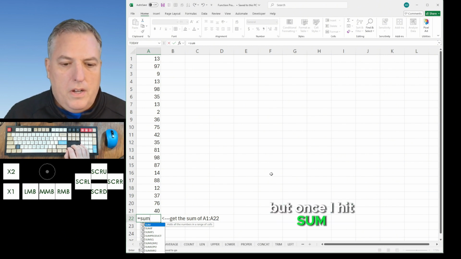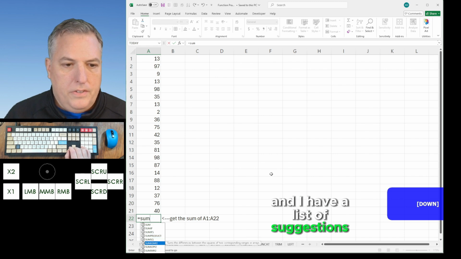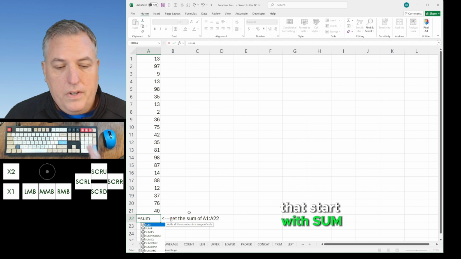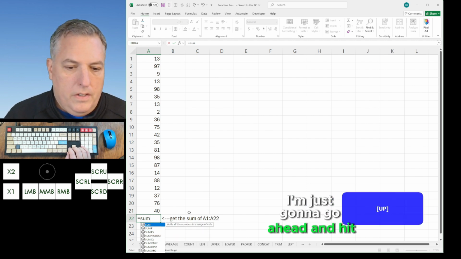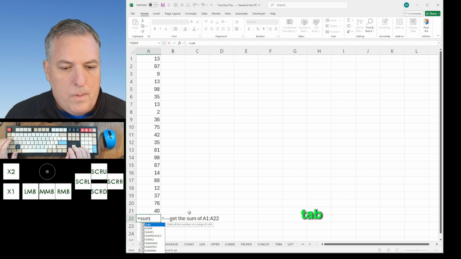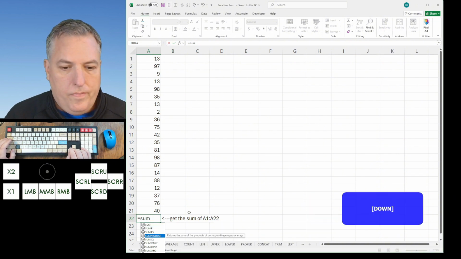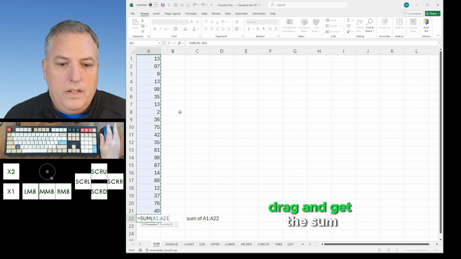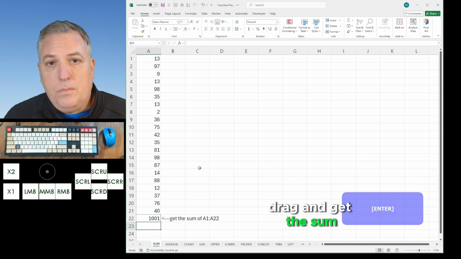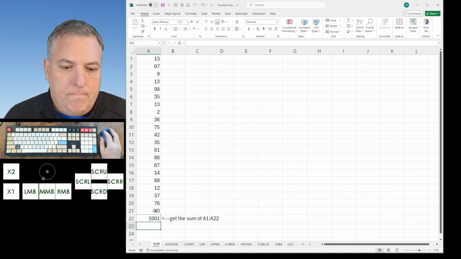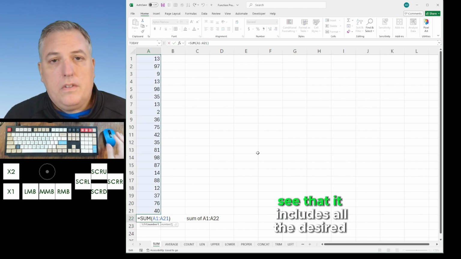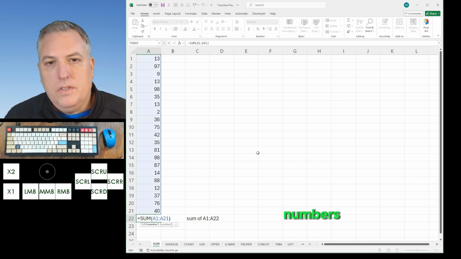But once I type sum and I have a list of suggestions down here, it gives me a lot of different ones that start with sum. I'm just going to go ahead and hit tab when I find the one that's mine. And from there I can use the mouse, click, drag, and get the sum of all the numbers above it. If I want to double check my formula, I can double click on it. See that it includes all the desired numbers.